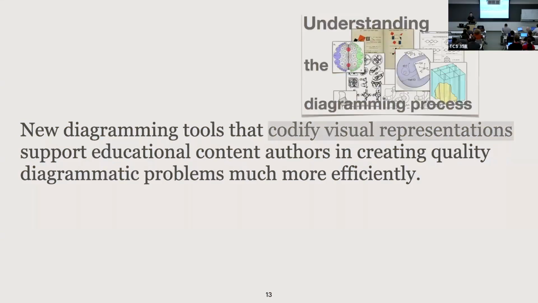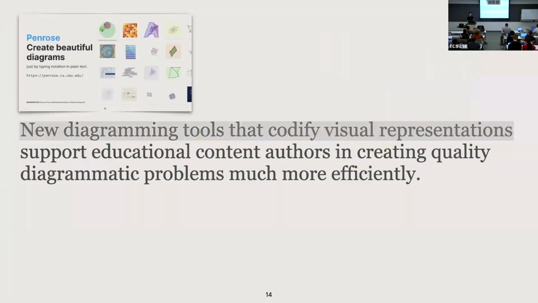In part one of the talk, I will talk about an interview study that studies how experts in different domains create diagrams and highlight the concept of visual representations and their role in the diagramming process. In part two, I will introduce Penrose, a new diagramming tool, newish, I'm not that old, but a new diagramming tool that codifies visual representations. I'll show how it allows this codification and capabilities it enables in diagramming.